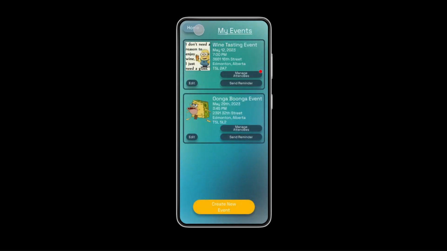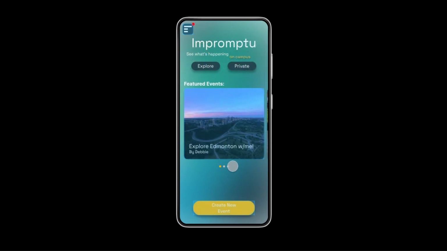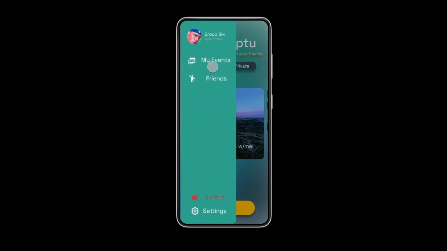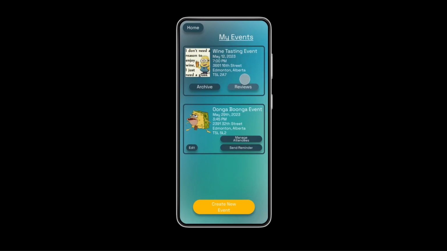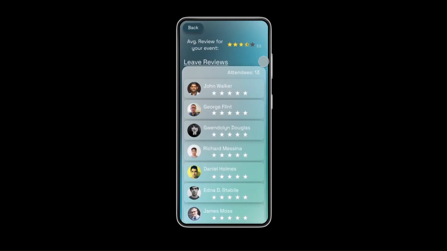And heading back to the main menu after looking at all of our events. At this point in the event creation, the user can continue to accept or deny people through the event list. So let's say now the event has actually passed. If we go back to the My Events page, we can see that 2 new buttons have showed up, which are Archive and Reviews.